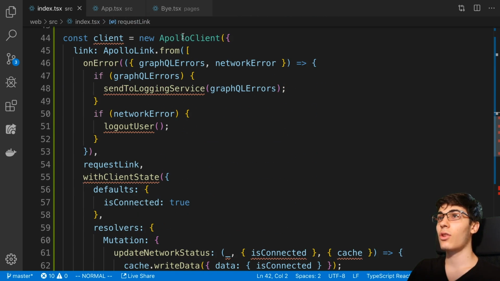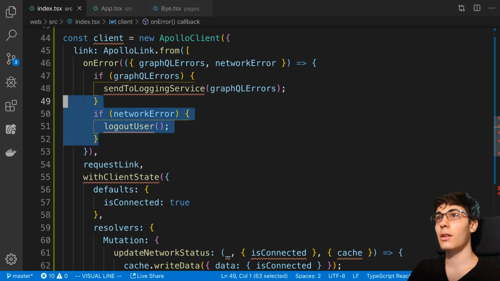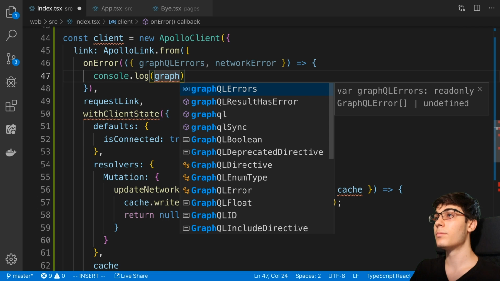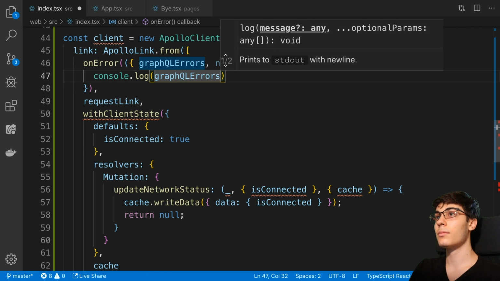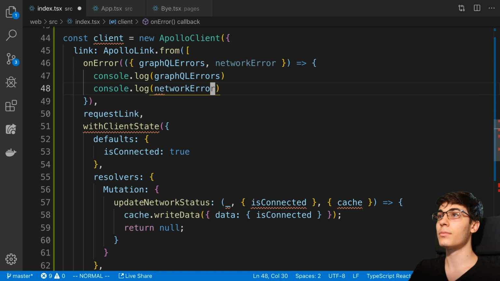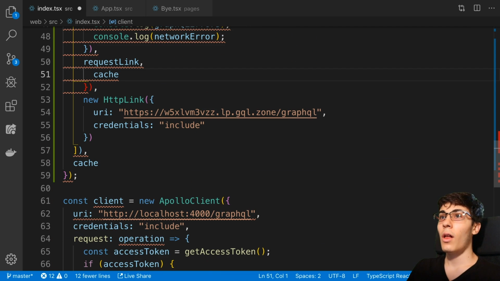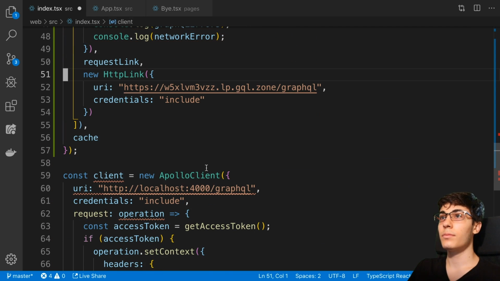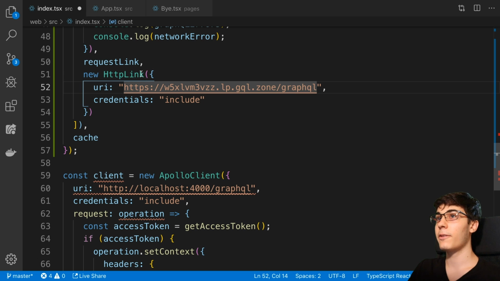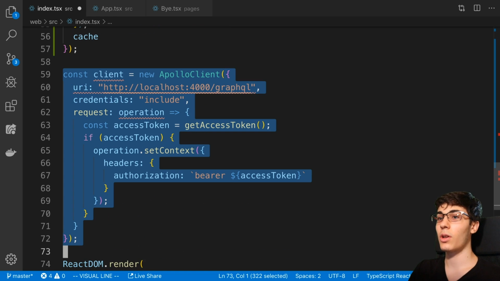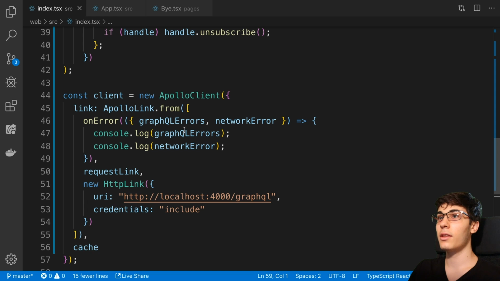Alright, so now this is us creating the actual client. On error, this is going to alert us when we get a GraphQL error. For now, I'm just going to print the error. We can kill this with the client state. And the new HTTP link, we just need to change the URI to the one that we are using, which is this little post one. Alright, now we can delete our old client, and this is our new client.